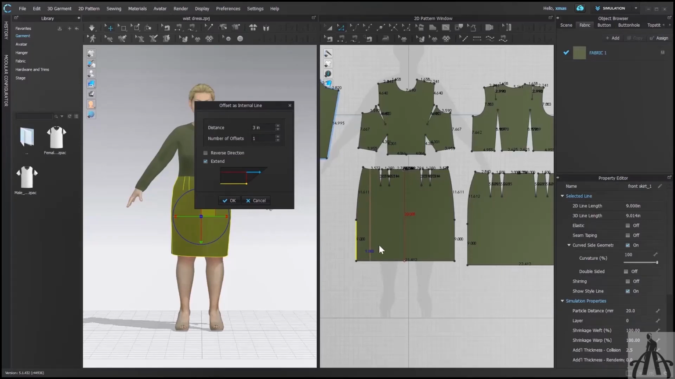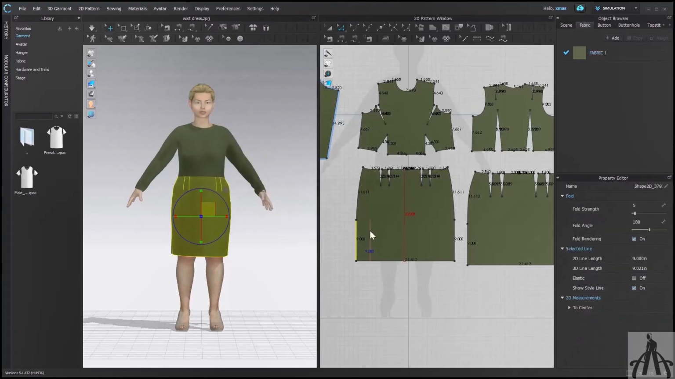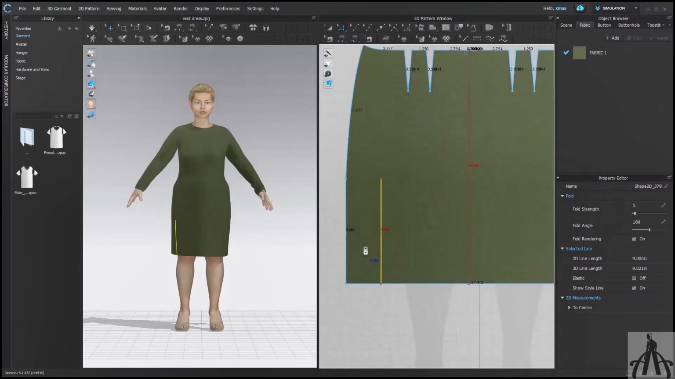Here you can see we have selected one portion of the pattern, but the internal line that is created is covering the whole pattern. It happened just because extend is selected here. If we remove this tick, that line will be of the same size. You can even check that both our lines are 9 inches. This is how the offset internal line option is used.